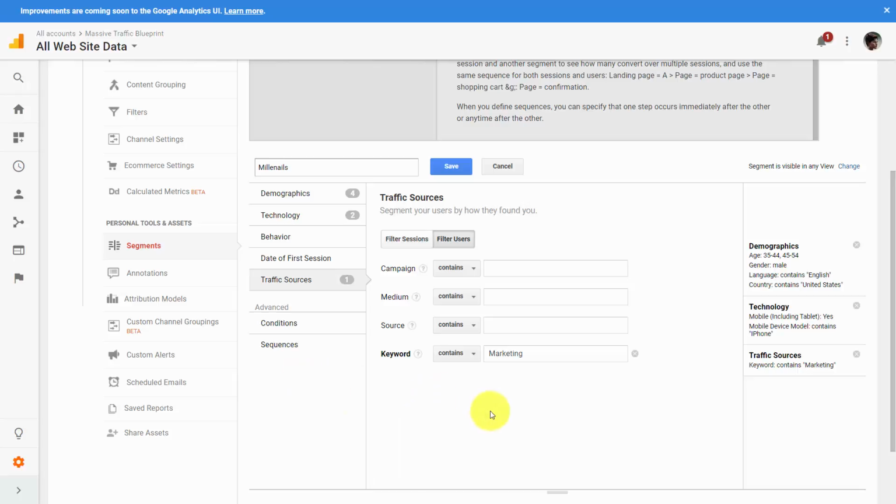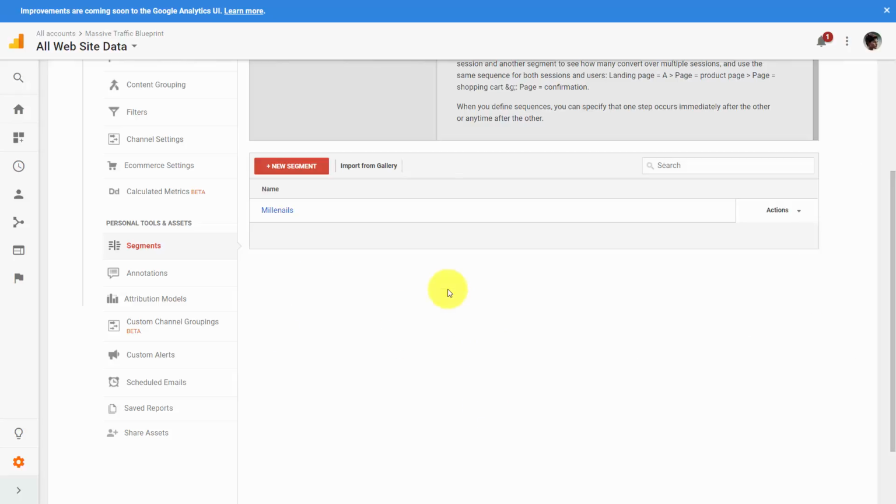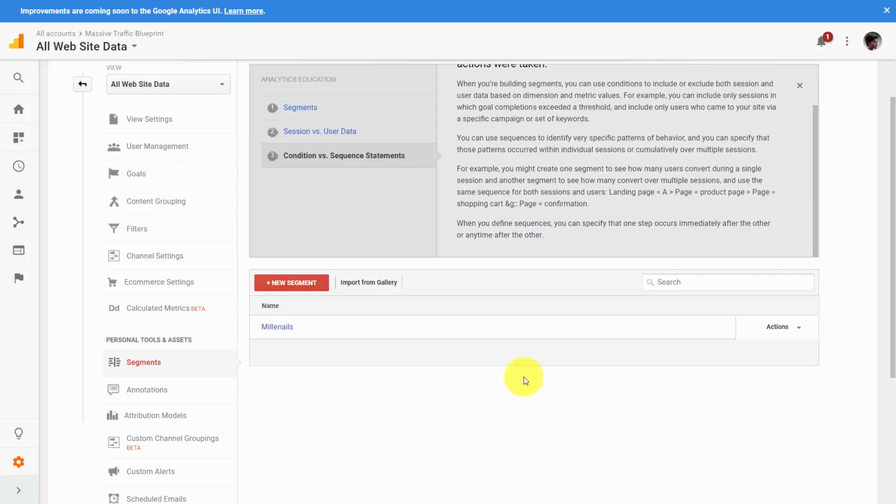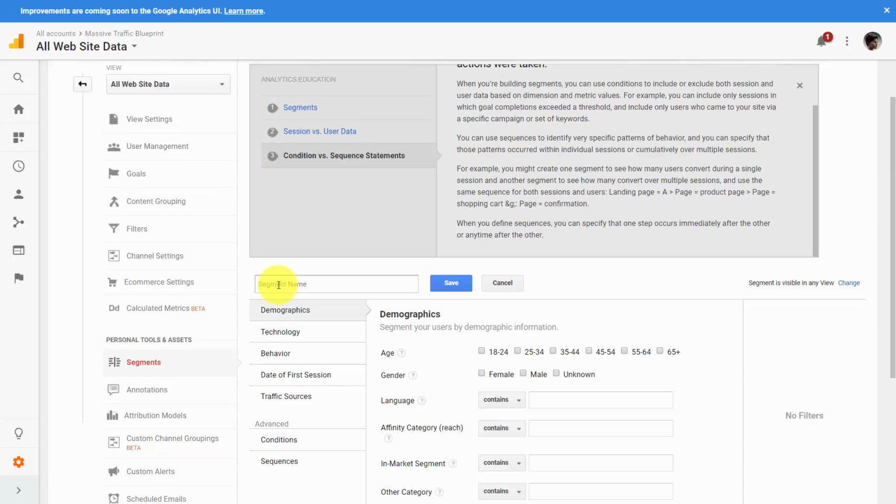Once you have all the parameters in that you're going to want to look at, you're then going to want to click Save. And then you'll have your first segment that Google Analytics will be tracking. And we can actually decide on new segments to break down our analysis further.